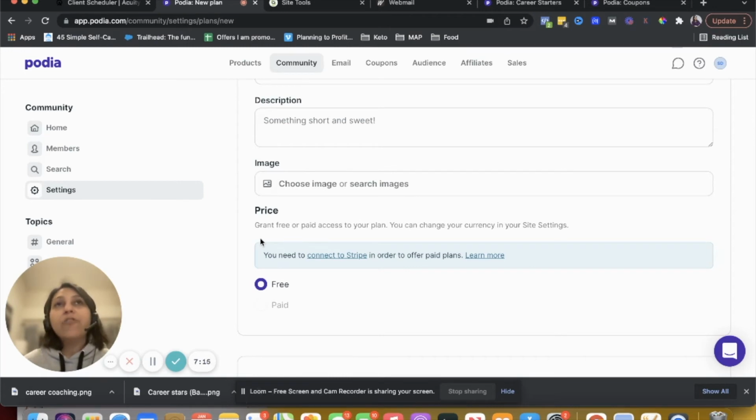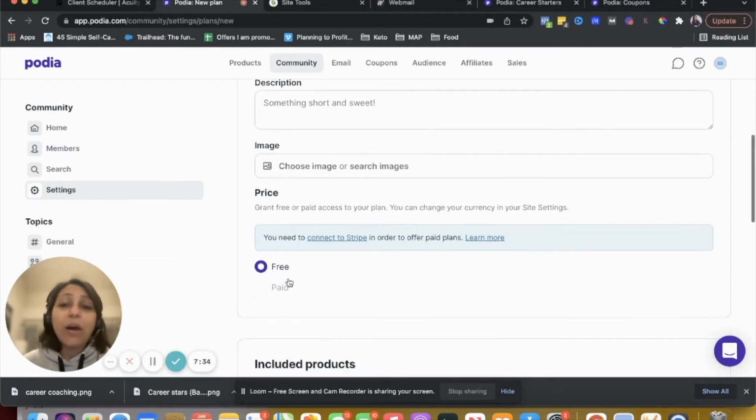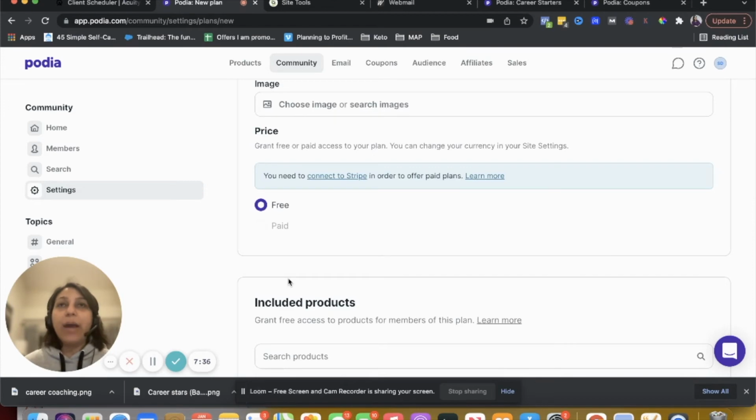or paid. So if you have a free community, for example, for everyone who's looking to change careers, as an example, and then you have a paid community, which is like a membership for people who want to pay you to work with you, they would be two different plans. Okay, so that's how it works. So under community, you have different plans.